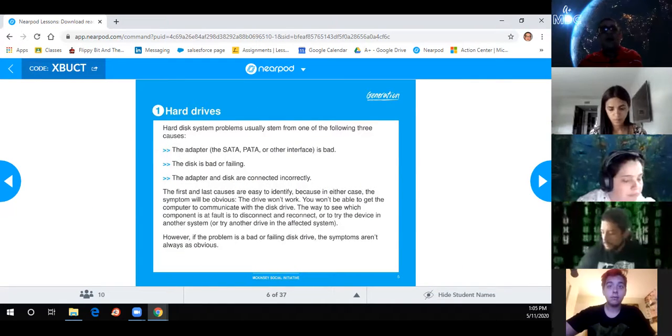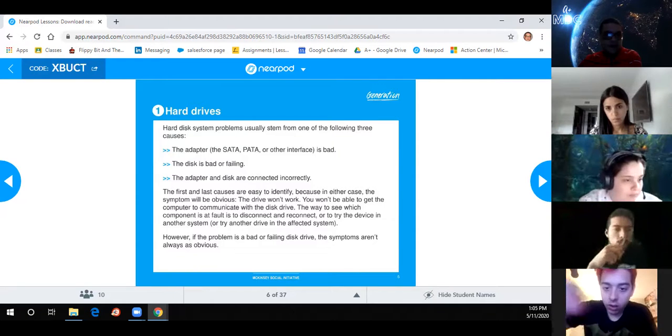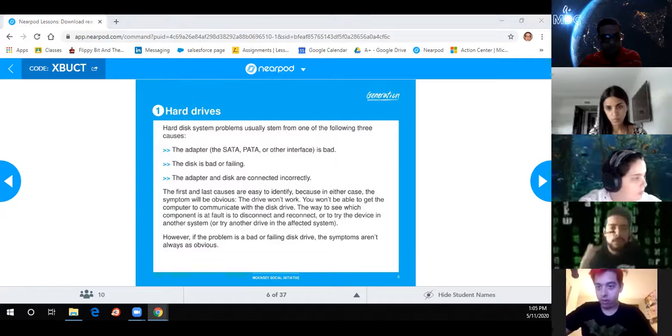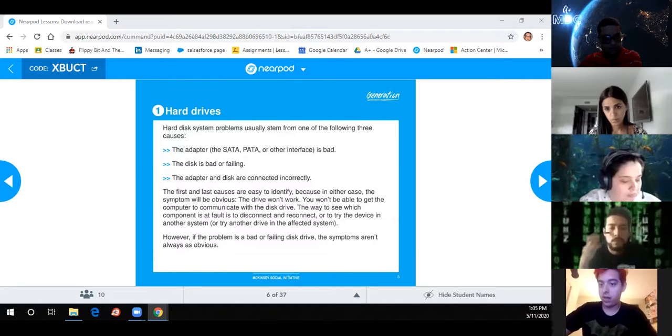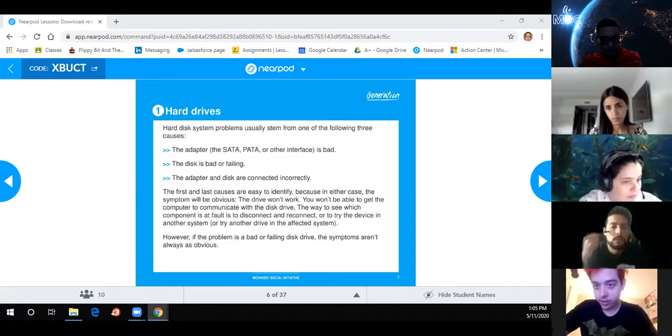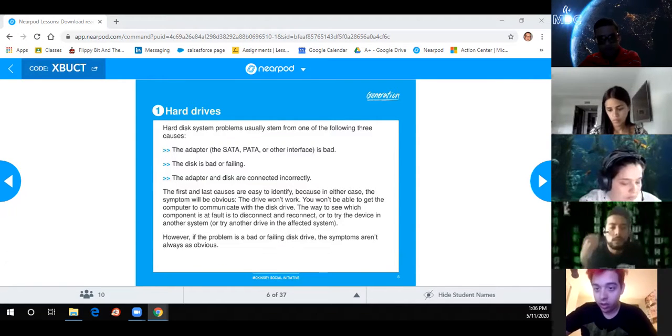Daniel, can you help us with this slide, please? Hard drives. Hard drive system problems usually stem from one of the following 3 causes. The adapter, the SATA, PATA, or other interface is bad. The disk is bad or failing. The adapter and disk are connected incorrectly.